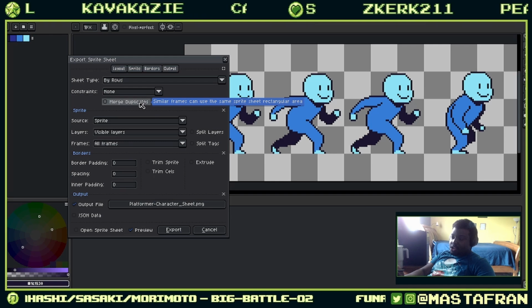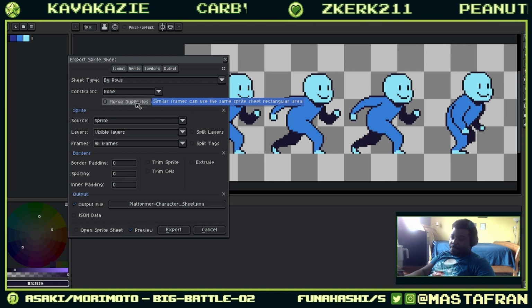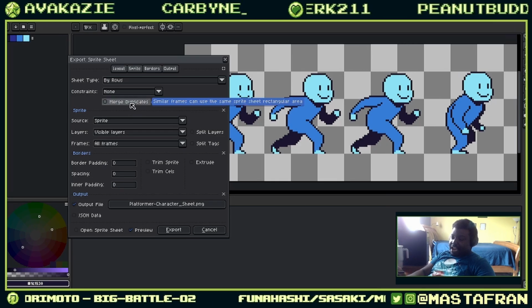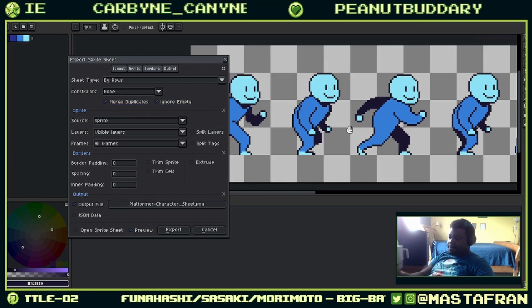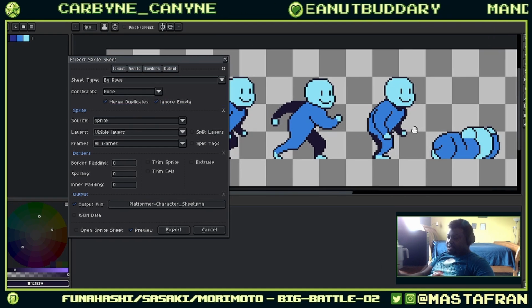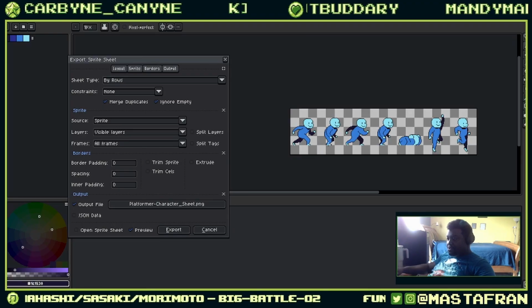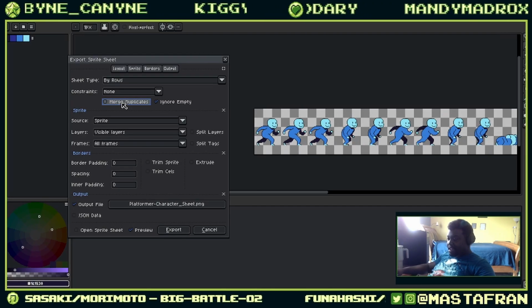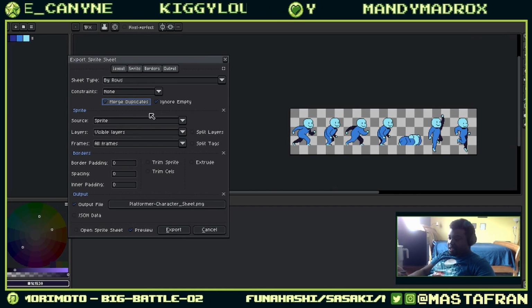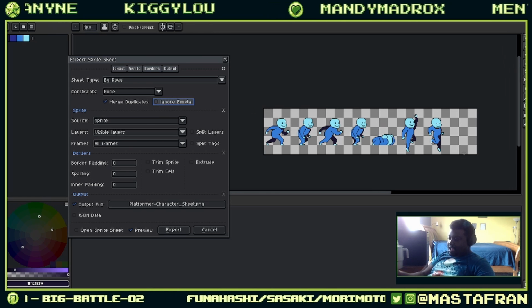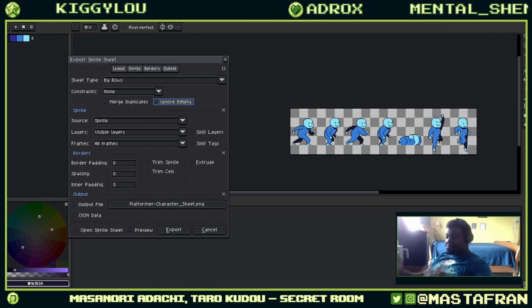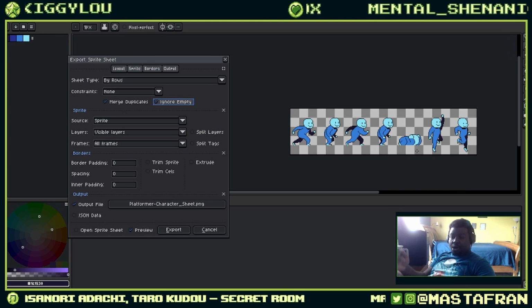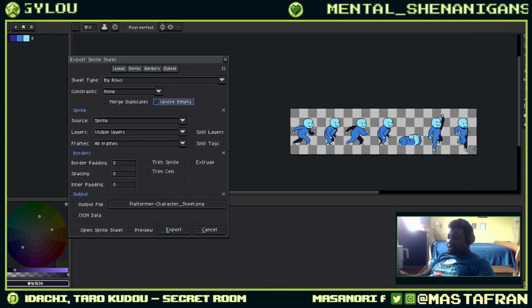So, you will select these. You'll select these checks, click Merge Duplicates, and Merge Ignore Empty. And this will reduce all the copies and stuff like that. Click that, reduces the duplicates. And you'll also get rid of the space to compress it to something more helpful to us.